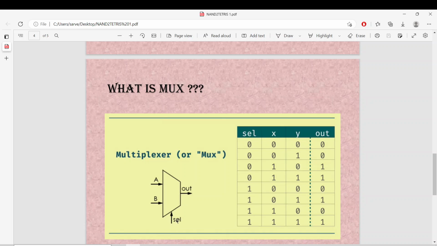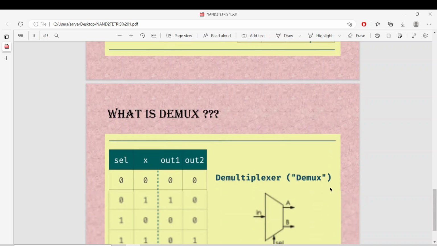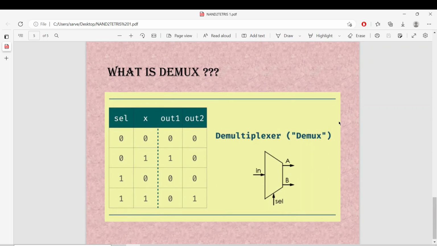So here is the select line and this is the truth table. When the select is 0 then the output is X. When the select is 1 then the output is the same as that of Y. And this is DEMUX. DEMUX is the complete opposite of MUX. It also has select lines and an input. The number of outputs will be 2 power inputs. So here the number of inputs is 1, so the number of outputs will be 2.